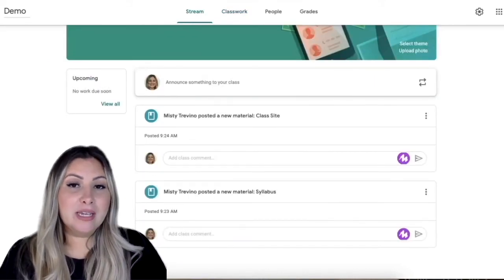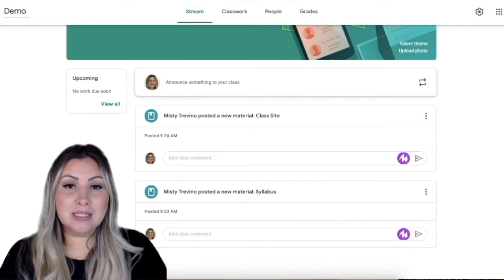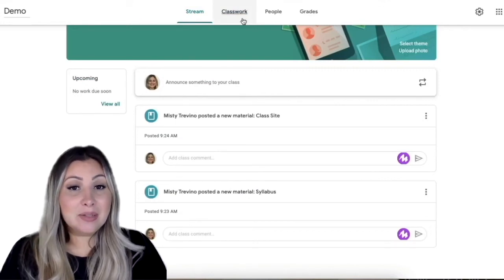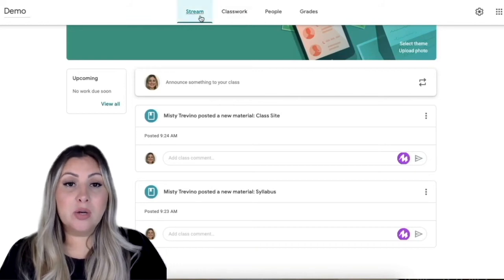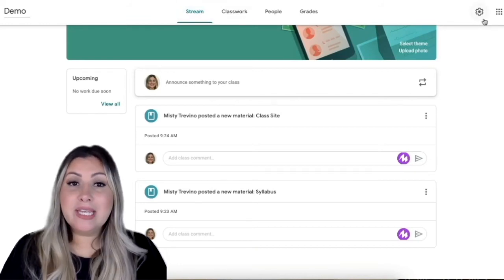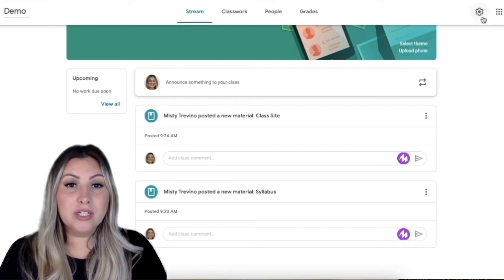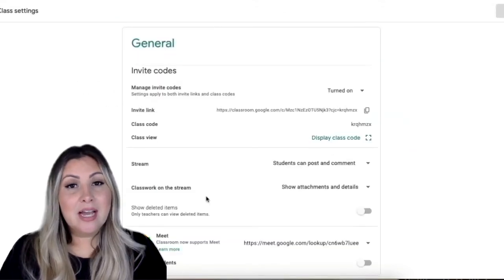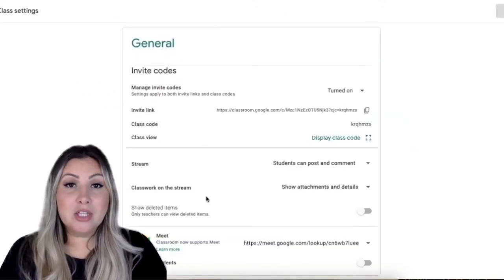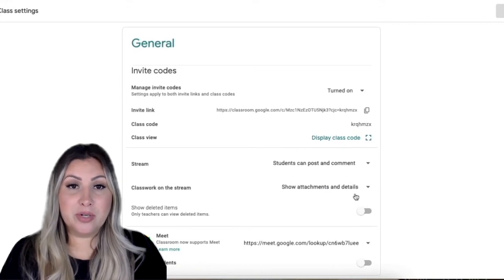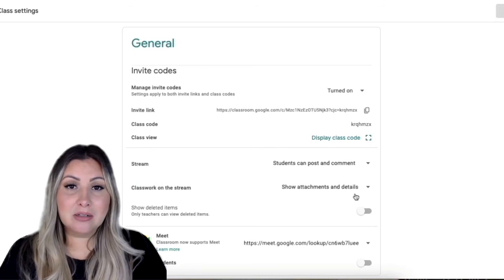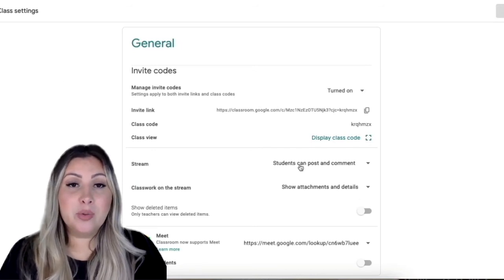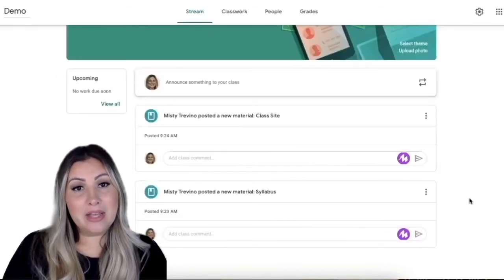If you have not yet adjusted your Google Classroom settings, all assignments and material you create and post to the classwork page will also appear on the stream. Click on the gear icon in the top right corner to adjust your settings. Under the general topic, look at classwork on the stream. Right now, it's set to show attachments and details, so your stream view is going to look something like this.